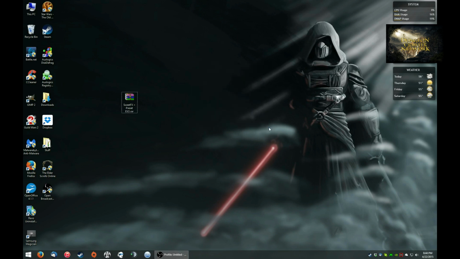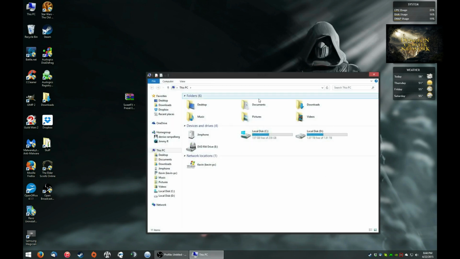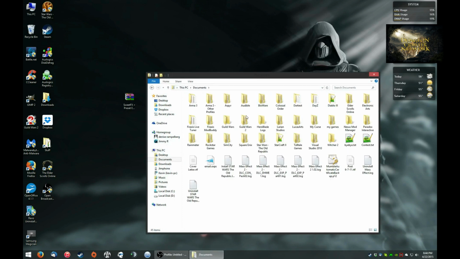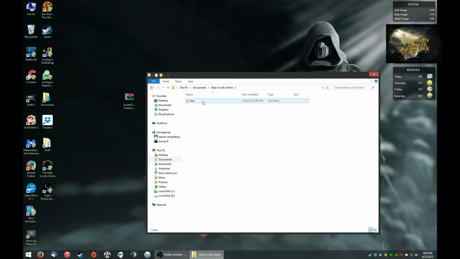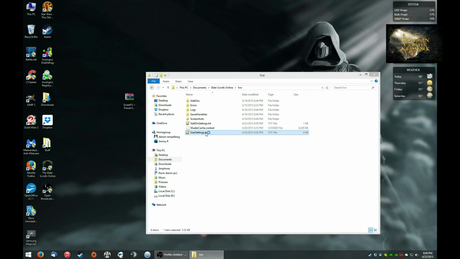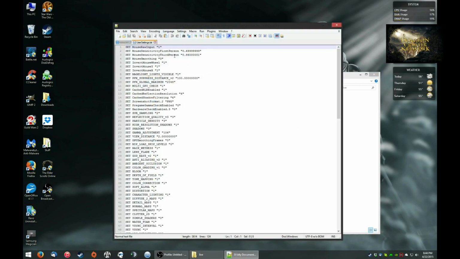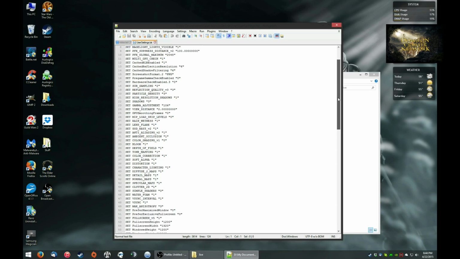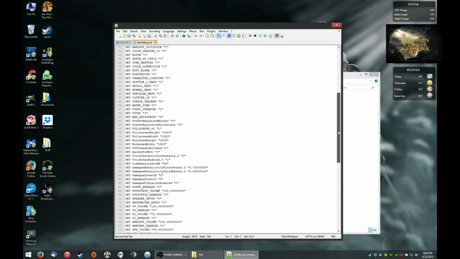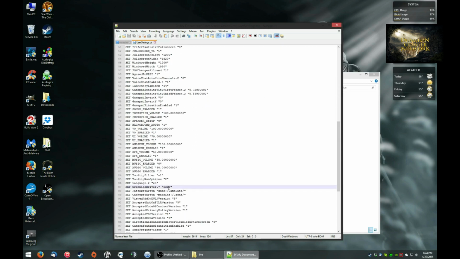So, before we start with SweetFX, we got to change a couple of things in the configuration file before we do anything. So you're going to want to go to your Documents folder, then Elder Scrolls Online, Live, and then you're going to want to click on your user settings.txt file. You're going to open this up. Now, we're going to search for which version of DirectX the game is currently using. Okay, let's scroll down. Alright, there it is.